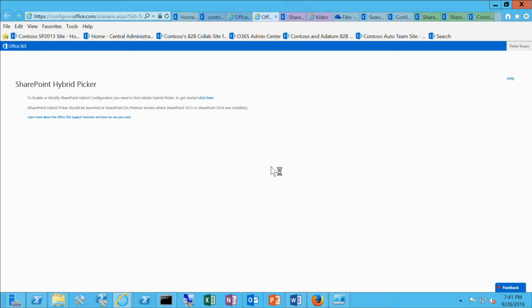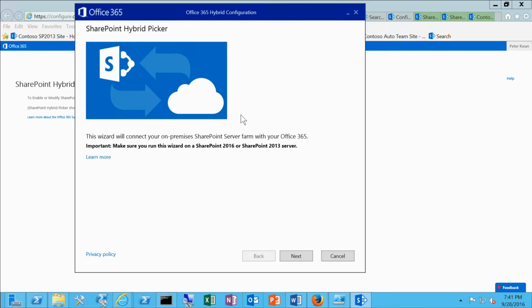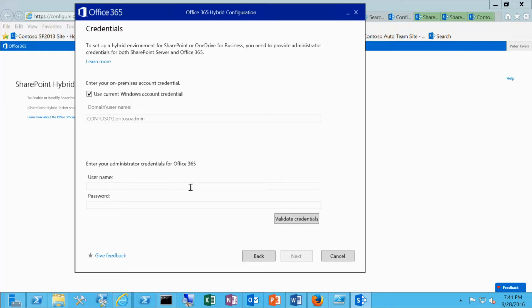And it's going to pop up the application that's going to walk me through the hybrid configuration wizard. It's a very simple configuration wizard. And if I click next here, it already knows my farm admin credential. It's going to ask me for the cloud Office 365 tenant admin credential. So let me go ahead and enter that. There we go.